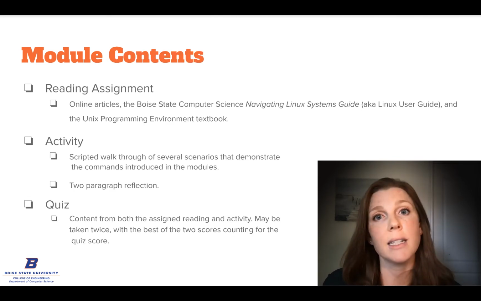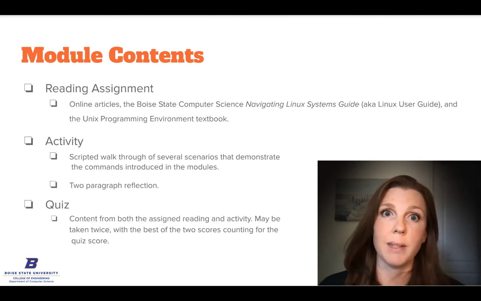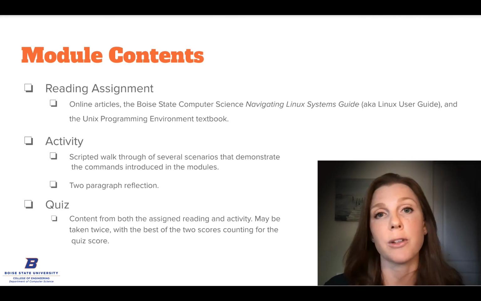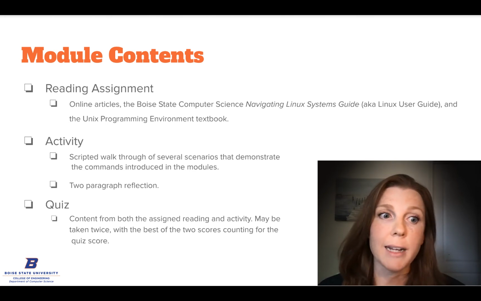I'll head over to Canvas in a second, but just to give you an idea of what a module is in this course, each module is going to have 3 parts. It's going to have a reading assignment, which is going to be a collection of online articles, reading assignments from our textbooks, and sometimes even short videos that I provide.